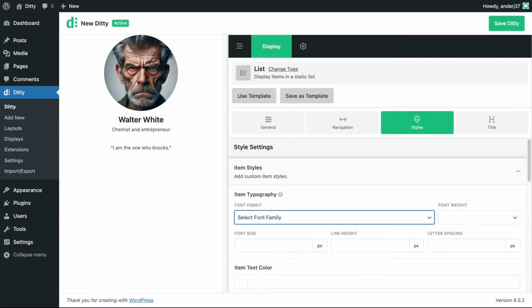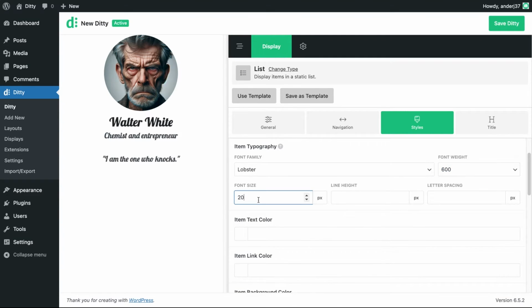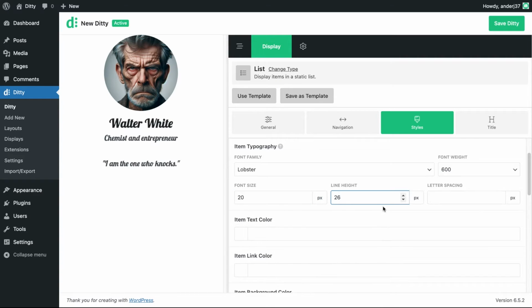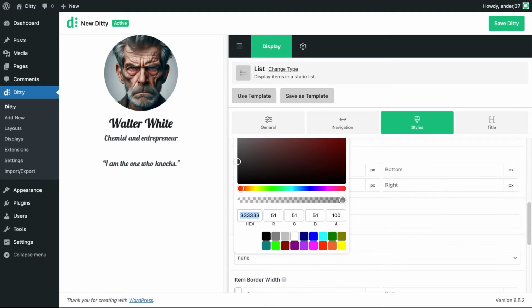First thing we're going to do is set up a font family. We're going to use Lobster, which is a Google font, and when you choose this, Ditty will load the Lobster font from Google on here. I'm going to set the font weight of 600, font size 20, line height 26. Just get the sizing of the fonts that we want. You'll see, well, let's add in some text color.